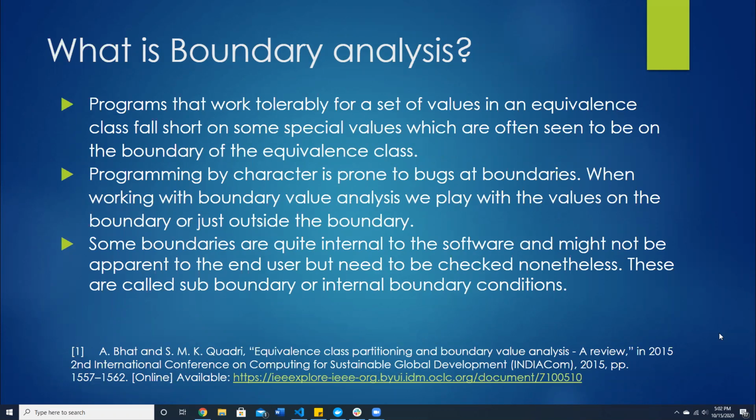What is boundary analysis? Programs that work tolerably for a set of values in an equivalence class fall short on some special values, which are often seen to be on the boundary of the equivalence class. Programming by character is prone to bugs at boundaries. When working with boundary value analysis, we play with the values on the boundary or just outside the boundary. Some boundaries are quite internal to the software and might not be apparent to the end user, but need to be checked nonetheless. Next slide, please.